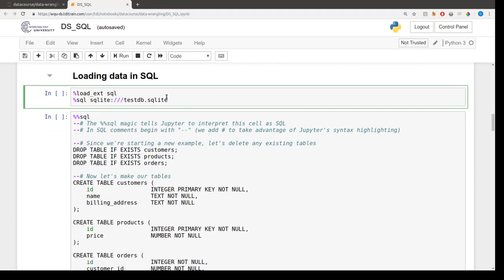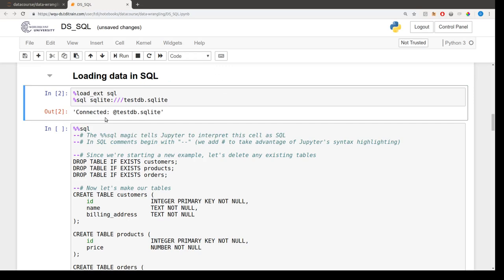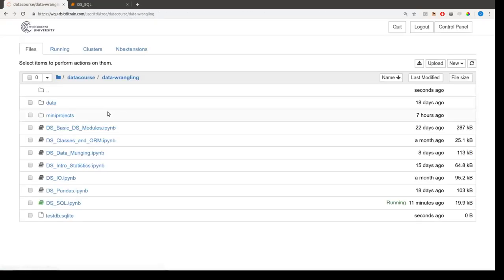So we'll load the SQL extension for the Jupyter Notebook that will let us use SQL code in the notebook. And we'll create what's called a database connection just in this line here. We can see it says connected to testdb.sqlite. And in fact, if we look in our data wrangling directory where this SQL notebook is stored, there's now a new file created just seconds ago that is 0 bytes, so it doesn't contain anything yet. But this is our SQLite database.